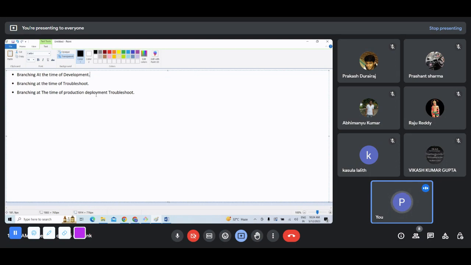So branching at the time of deployment means the production server. There will be 3 scenarios here. Branching at the time of development, branching at the time of troubleshooting, meaning if you have any kind of problem, how we are going to do the branching. And another will be at the time of deployment. So I am going with the first case now.